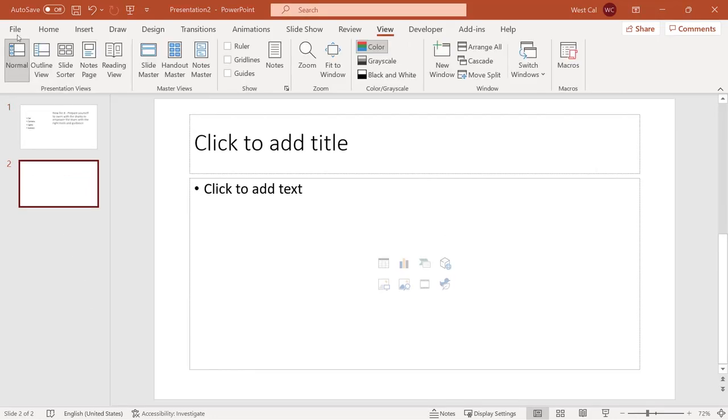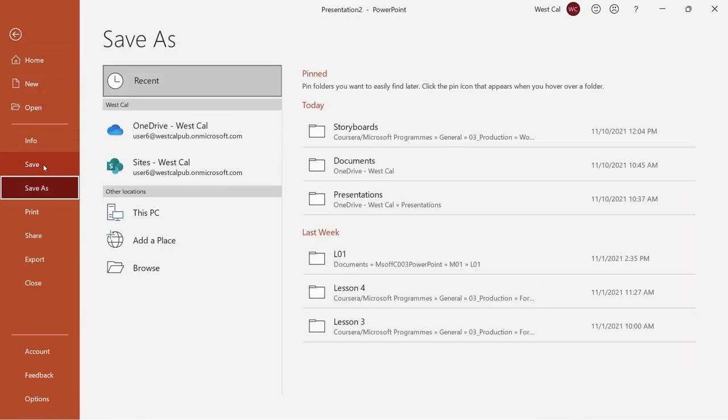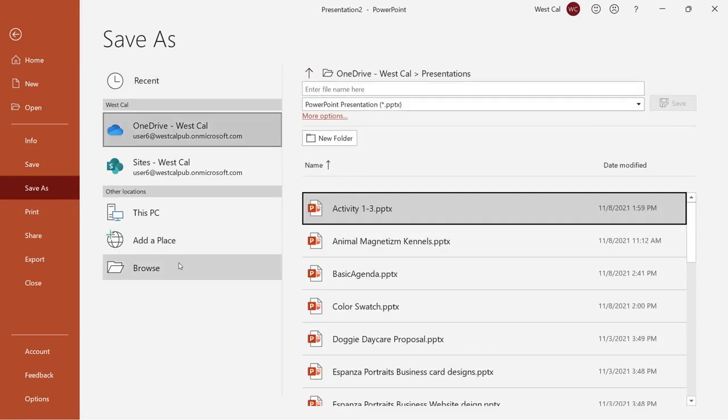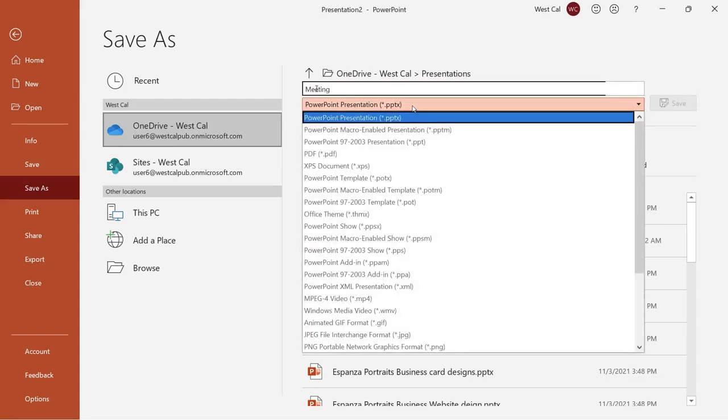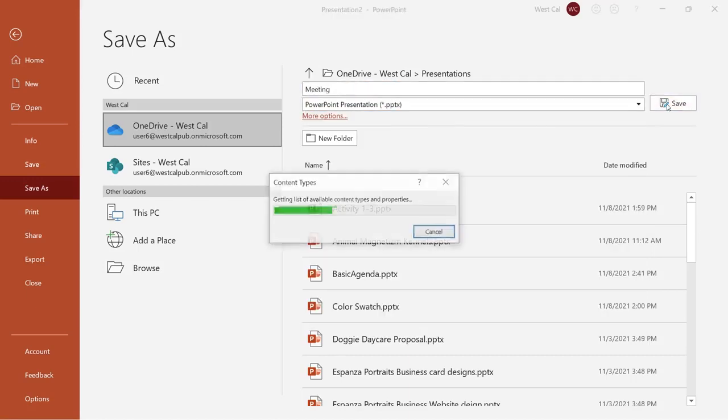To save a file for the first time, click File, Save. This opens the Backstage view. On the left-hand side, choose the location where you want your file saved. Then click the specific folder to place the document in, or click Browse to manually choose a location. This is the Save As dialog box, since it is the first time you have saved this file. At the top of the window, you can also choose the location where you want to save your file. Underneath that, enter a file name. Finally, choose a file type if desired. The default file type is a PowerPoint presentation with a file extension of .pptx. Click Save to complete the process.